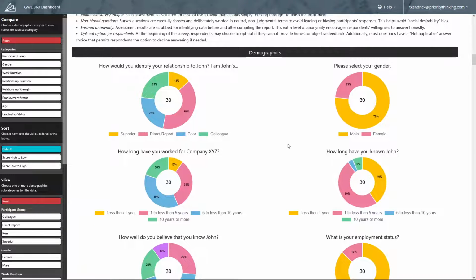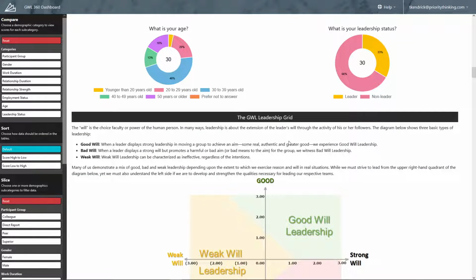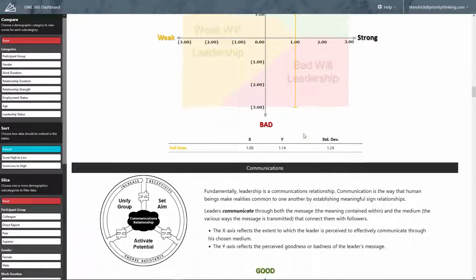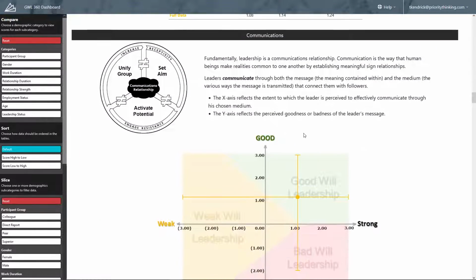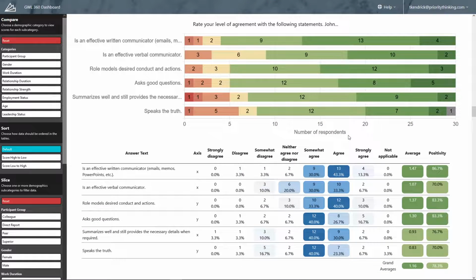So here we have all the demographic data summarized with these pie charts here. And then we'll get down into the real substance of the report, which is all of the questions that are broken down or organized by each of the components of the Goodwill Leader model. So let's take a look at this pair right here.